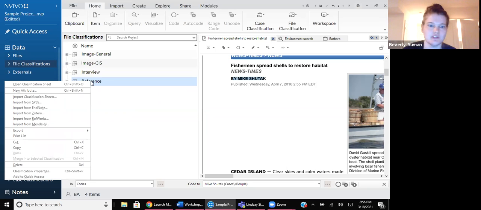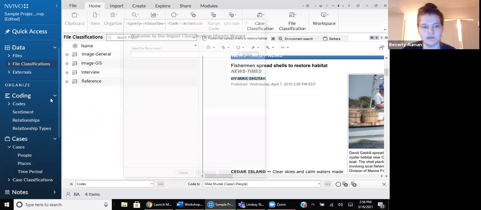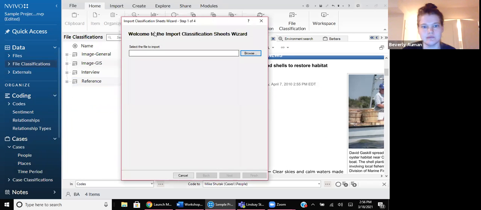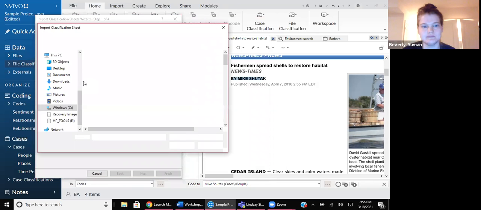You can just click it and then import. So you can do import from Zotero if you're working with Zotero or any other bibliography software, or you can just select a file and import it from here.